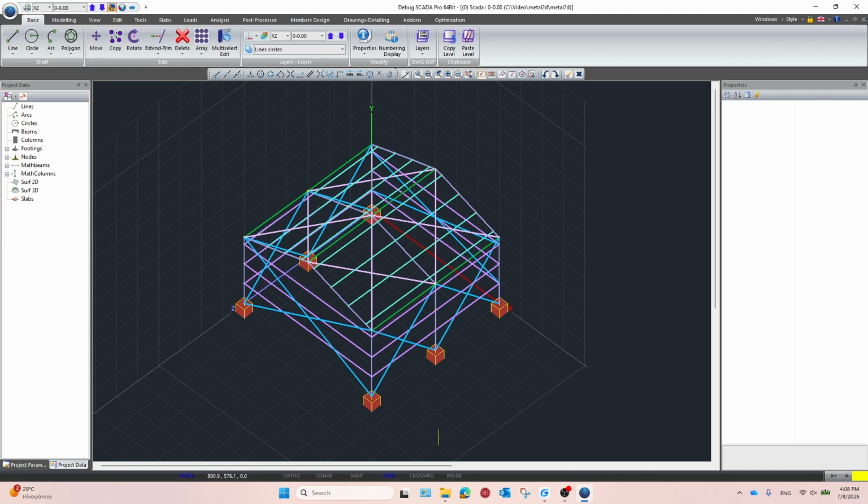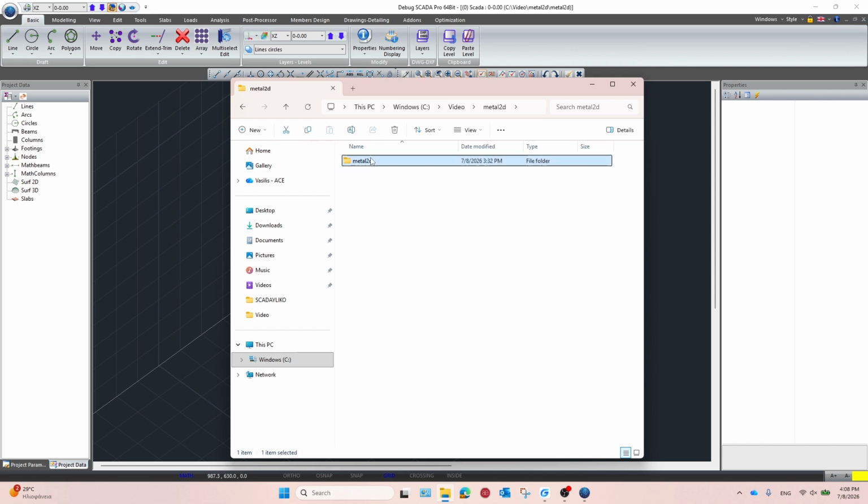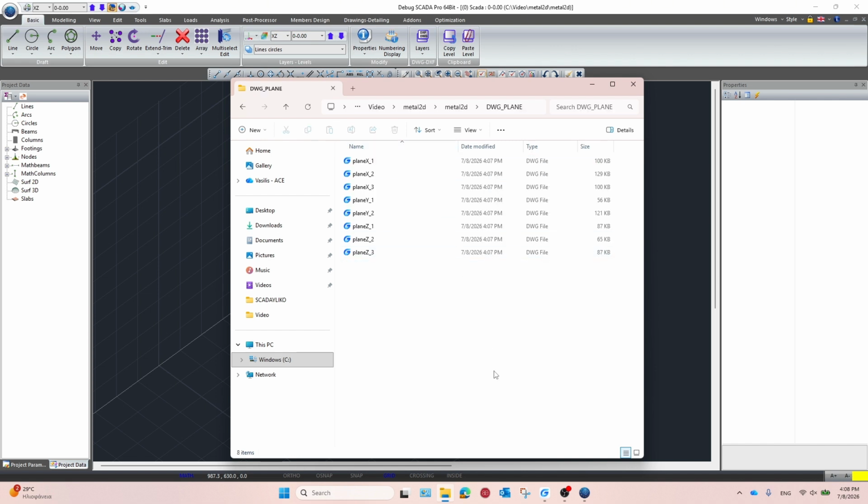Once the export process is completed, the software automatically creates a new folder named DWG Plane within the project. This folder contains all the selected two-dimensional frame sections in DWG format, ready to be opened in any CAD application for further editing or project documentation.